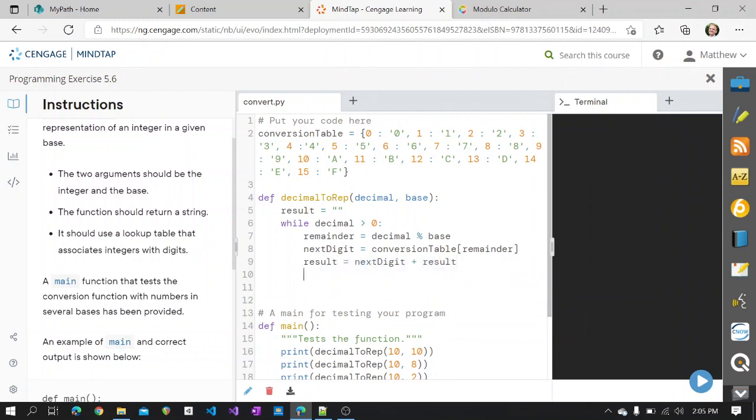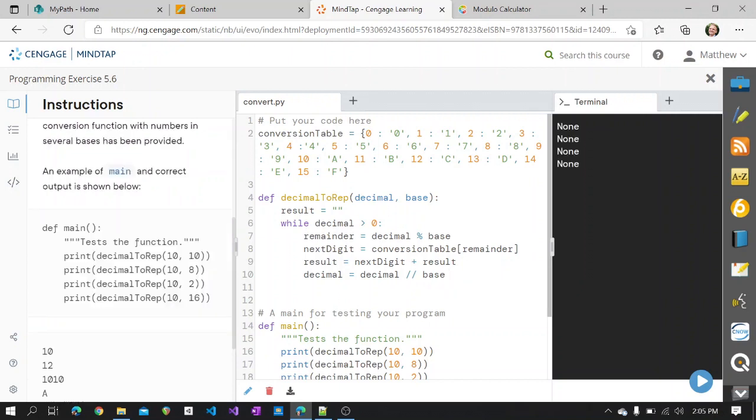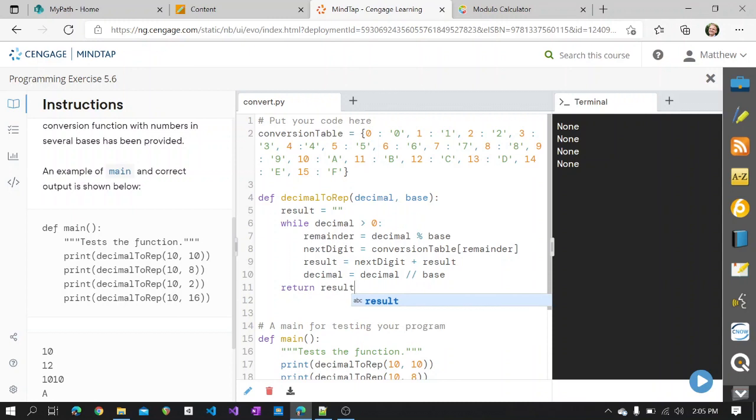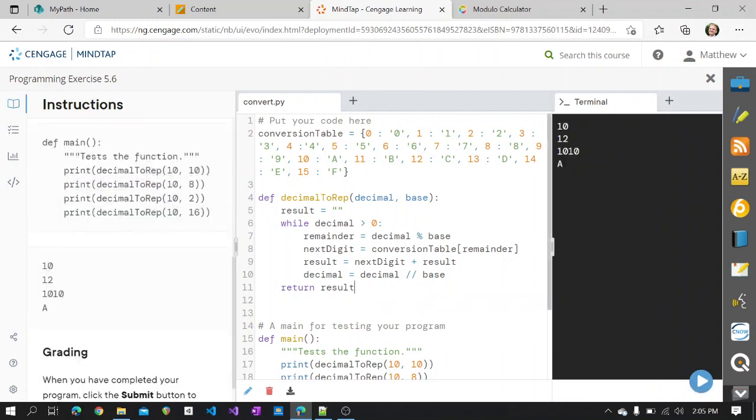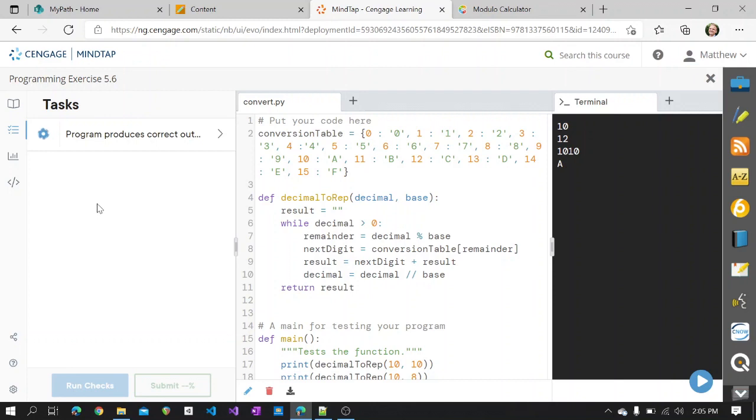Now we divide the decimal by the base, rounding down. Those 2 slash markers indicate a division rounding down. I have forgotten the return statement. Let's run it again to make sure it works. Looks right. Now let's run the checks. Looks good. That's the way it's done.